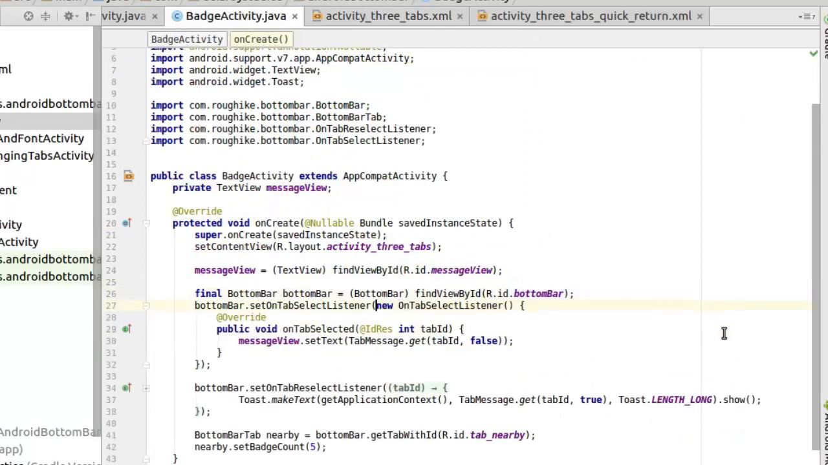Now we're going to set on tab select listener to the bottom bar object, in which we will need to override a method called onTabSelected, passing the tab ID integer as a parameter. We need to have the ID of the tab selected, so very important. And now once you select that, you could change the message view to set the text to something different. If you're using a fragment, you can replace the fragment at the point of selecting a tab. So that's just what that is.